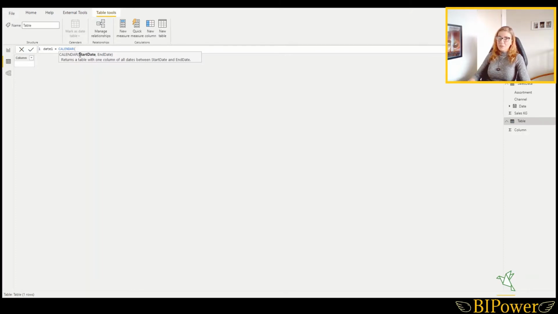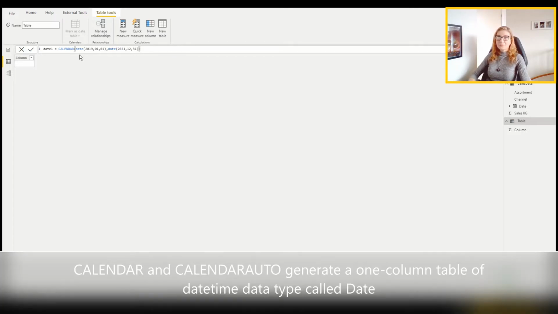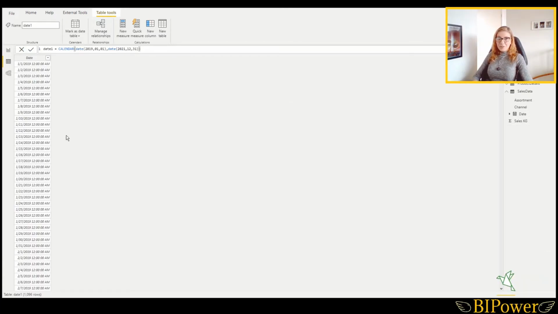You can enter hard numbers as well, but I will use another function, the DATE function, that works in the same way as in Excel, and then I'm sure that I'm entering the dates correctly: year, month, day, close parentheses, comma. The second parameter, use DATE again, 2021, 12, 31, close parenthesis, and hit enter. The function generated a table containing one column that is called Date and that contains date type values.